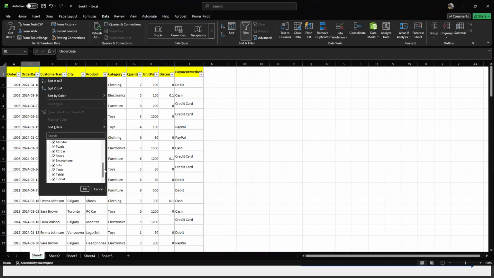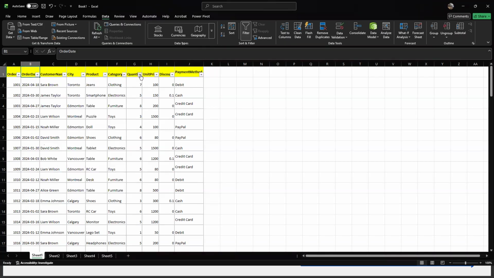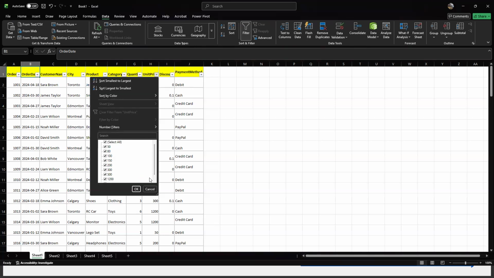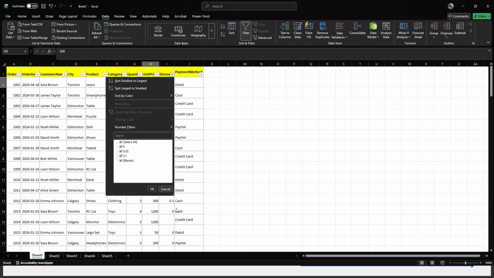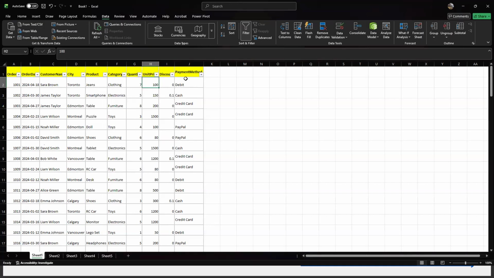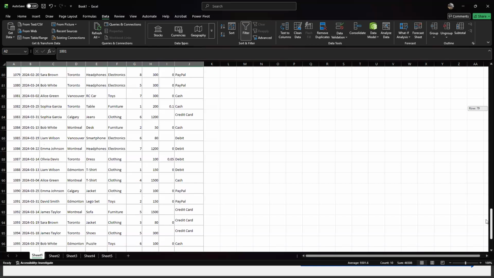Product, we have lots of products here. Category, quantity, unit price. Nice. This is the price in dollars or whatever. And we also have discount, 50%, 100%, and payment method. So this is a very simple table, and we don't have any garbage data. Everything looks good, and the data is very clean and very obvious. Makes sense, right? So this is a very basic table.